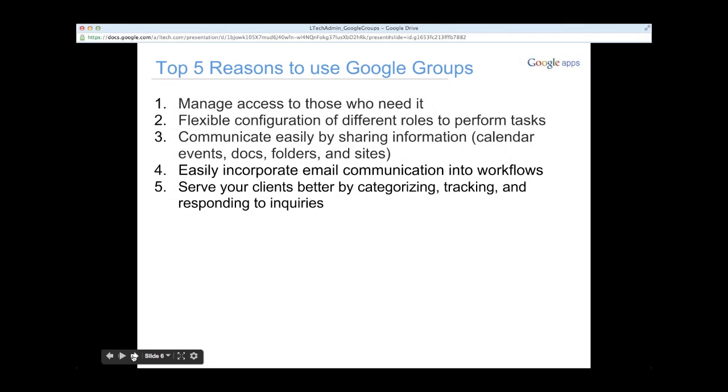You can communicate really easily by sharing information with Google Groups. And Jason's going to look at that too. How do you create calendar events with groups and share documents in Google Drive and folders and even sites? So there's a lot you can do using Google Groups as a way to communicate. Makes it much easier and much more efficient.